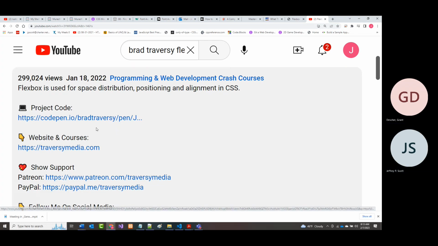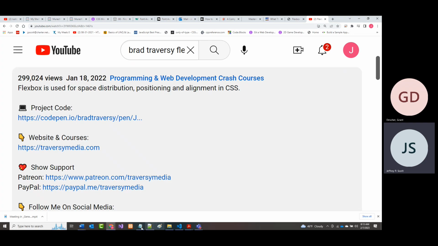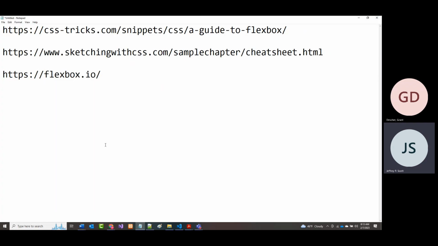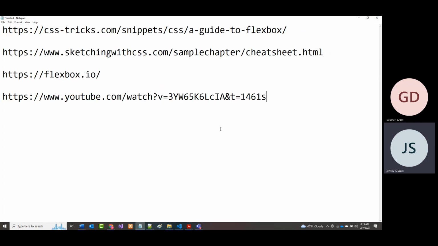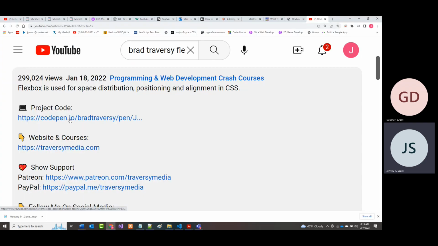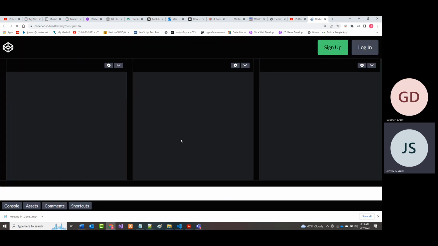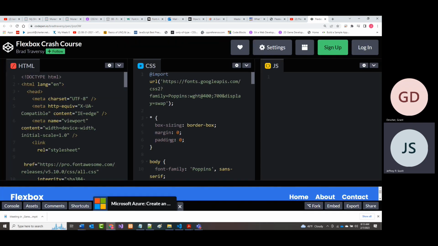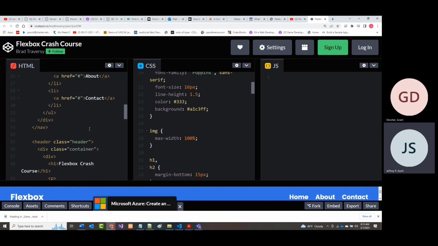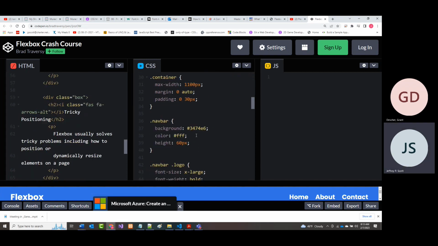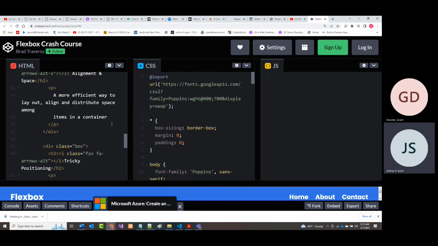I think I've mentioned this to you before, but just on the off chance that I have not, his code is in what's called a CodePen. You go out to codepen.io. These are all the examples, so you can run through there and take a look at them if you'd like.